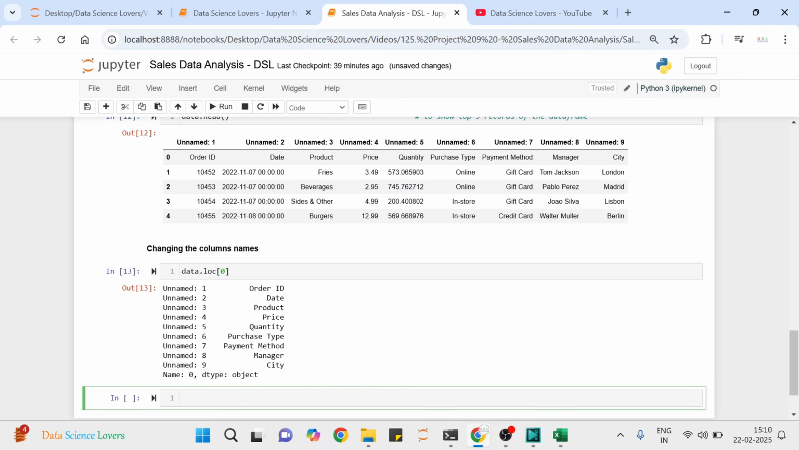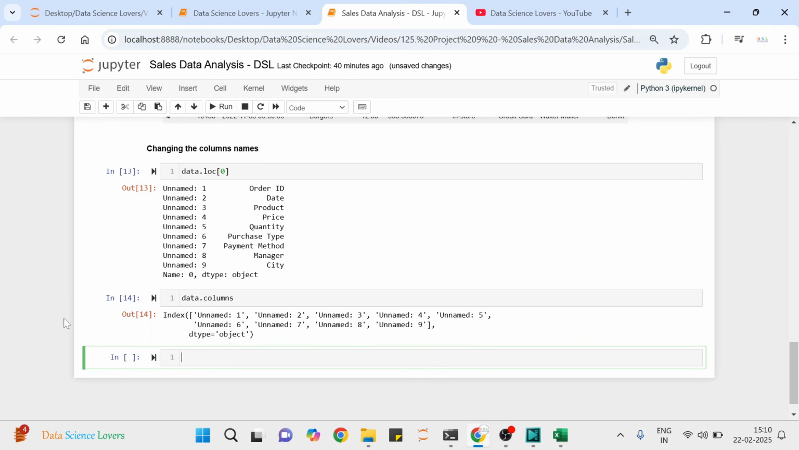Okay, now we have to move this row to the column names. If we check the column names by using the columns command and run this, it is showing that the present column names are unnamed 1 until unnamed 9.